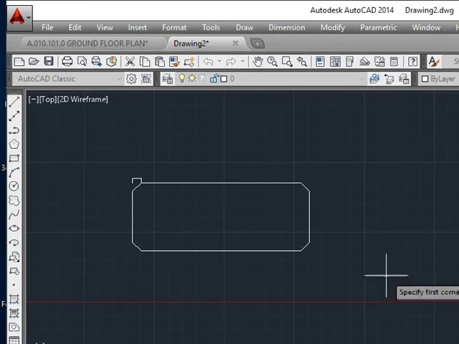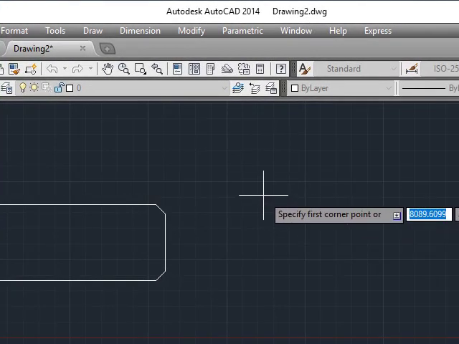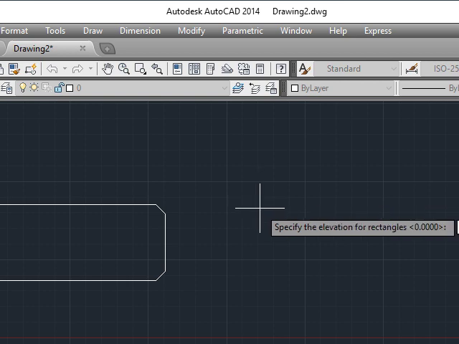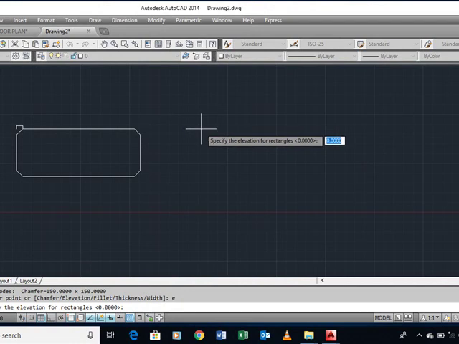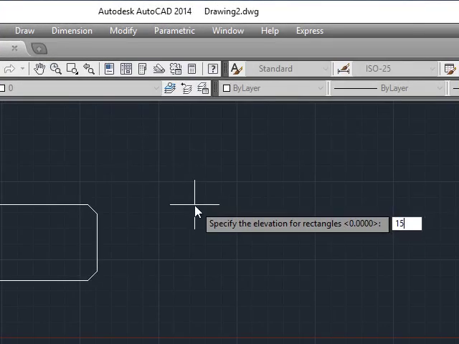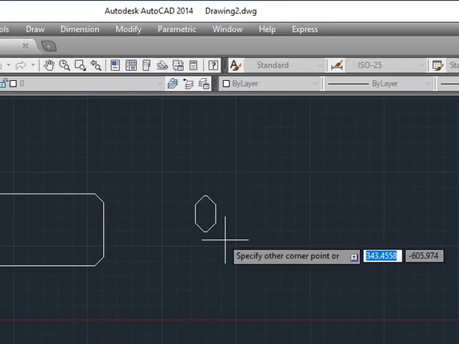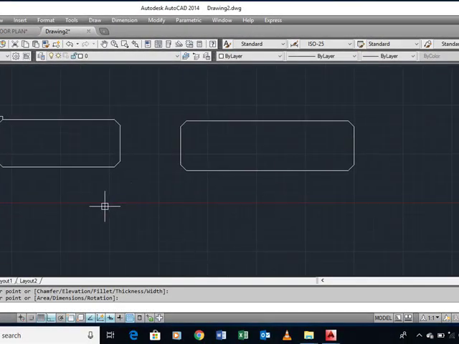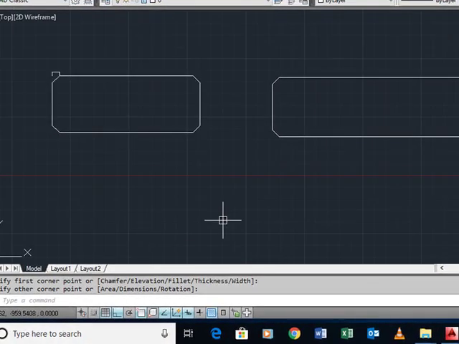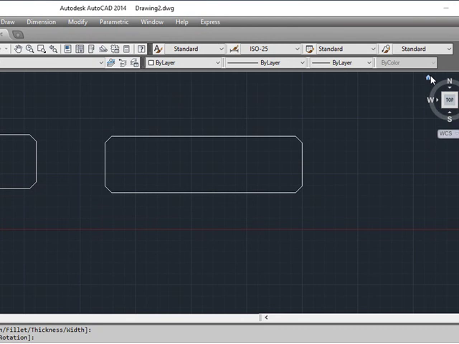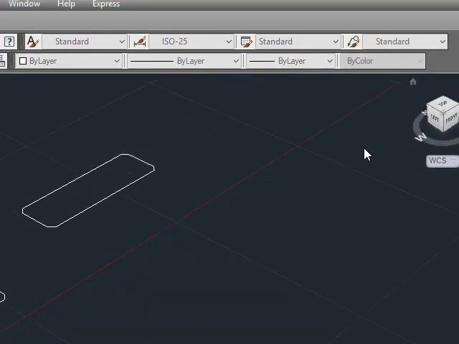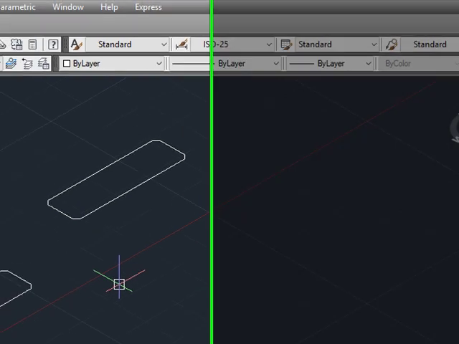Elevation means if you want to make a table. Before, we had used the support of a table. Now you're going to make a table. For the elevation, just type elevation. It's asking to specify the elevation for the rectangle. For example, you are going to make around 150. Okay, and enter. Just make the table. Now, how do we understand how much is the elevation for this table? If you come here, just click on the 3D. You see here the table.